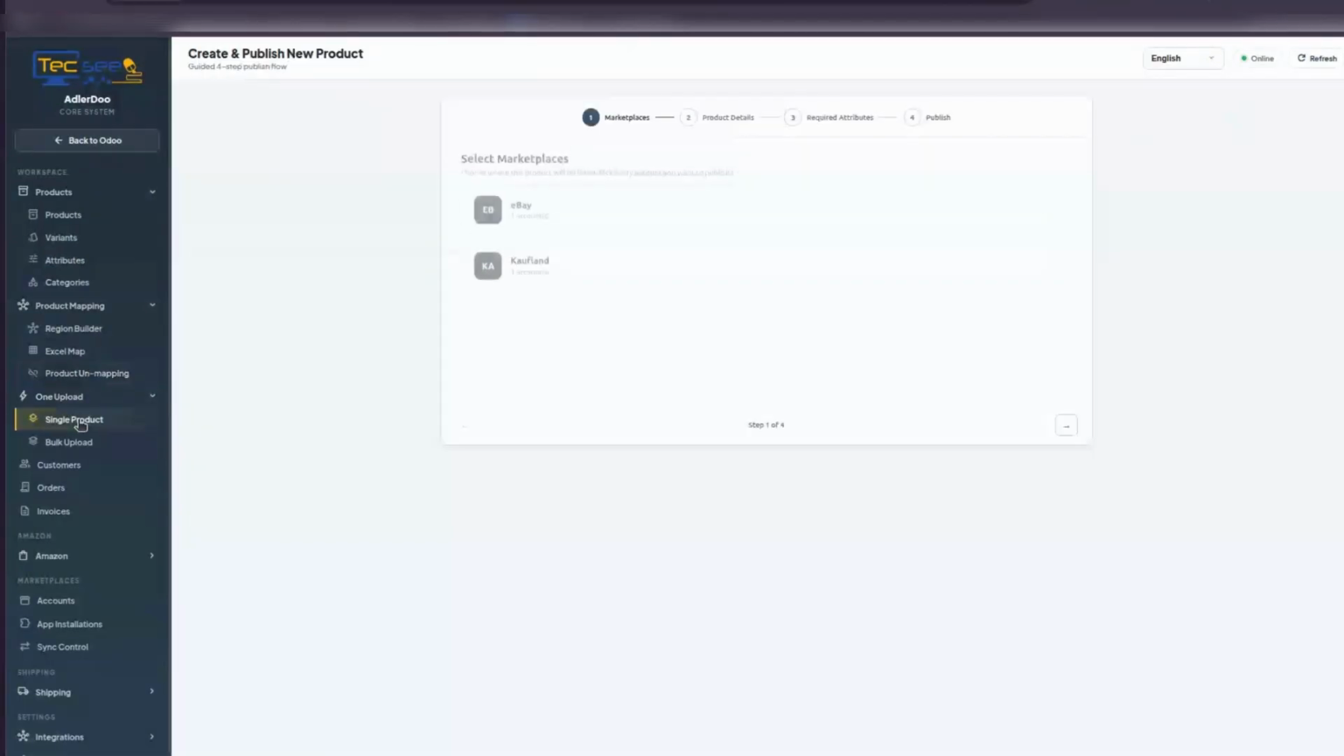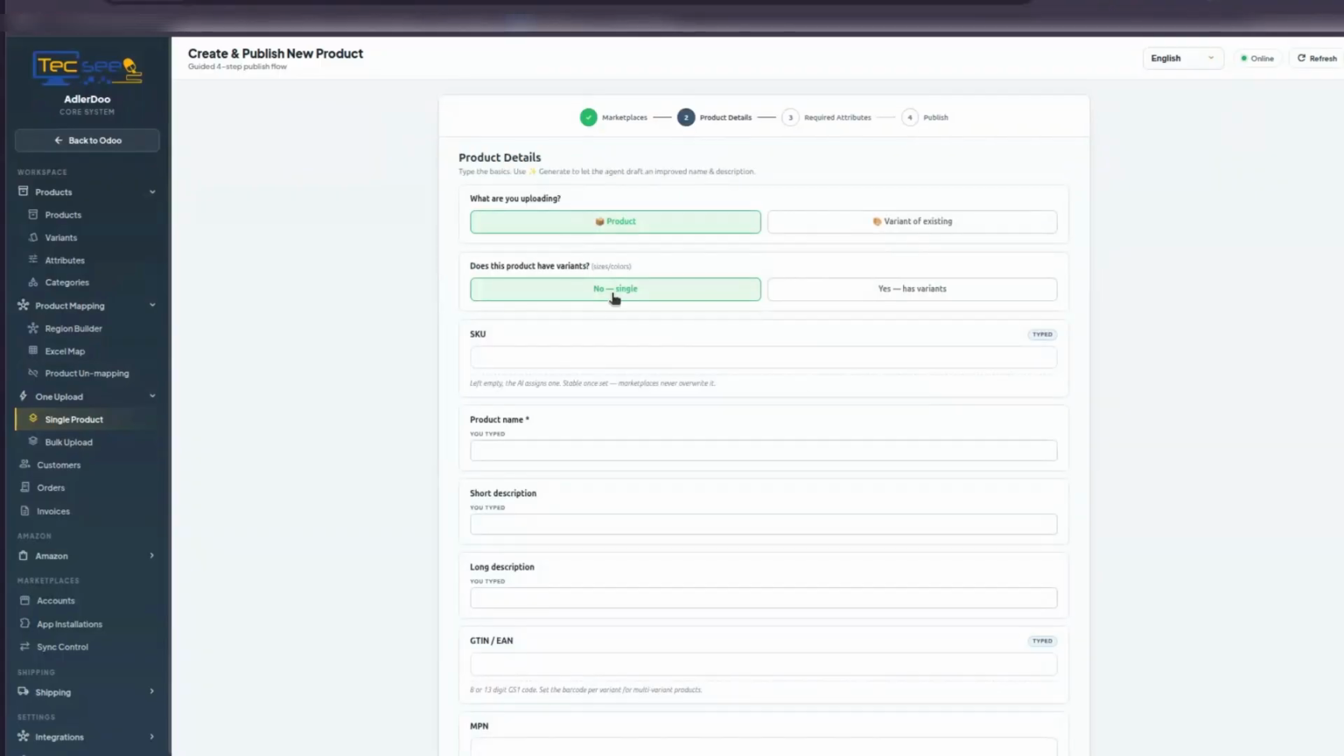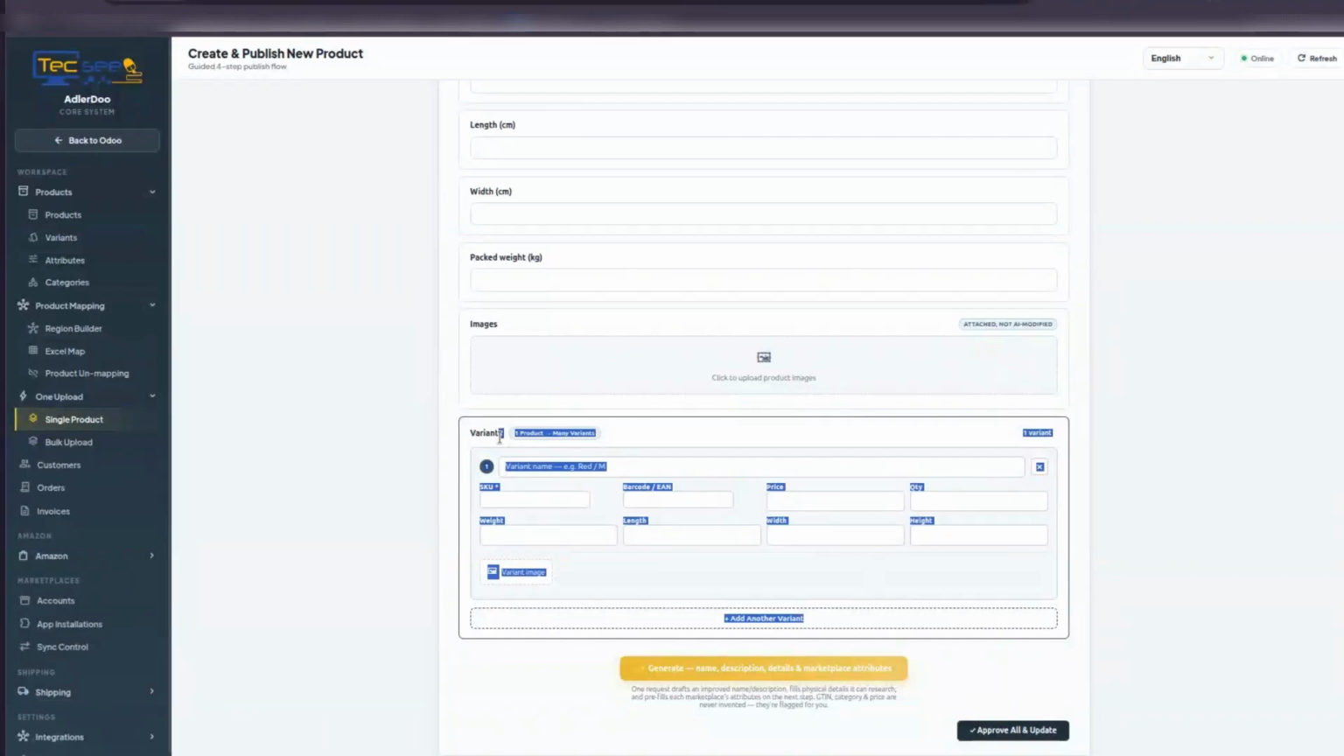Next, we have Single Product. Select the marketplace, then add your product information. If the product has no variants, you can work directly with the product master. If it has variants, AdlerDoo automatically opens a separate section where you can enter the variant data.